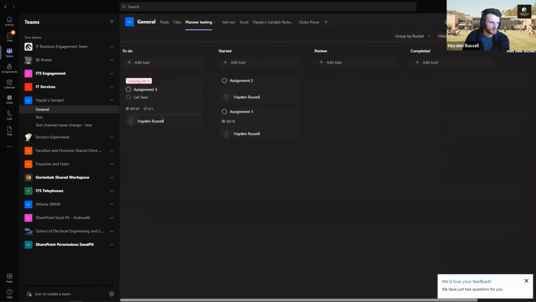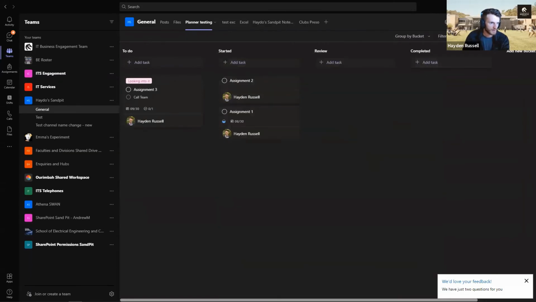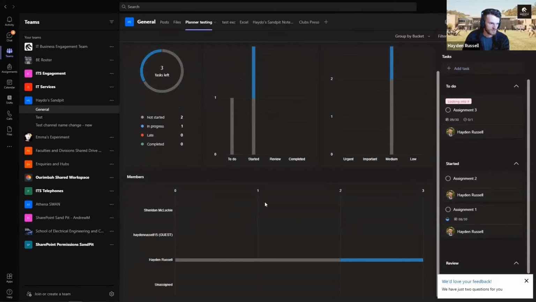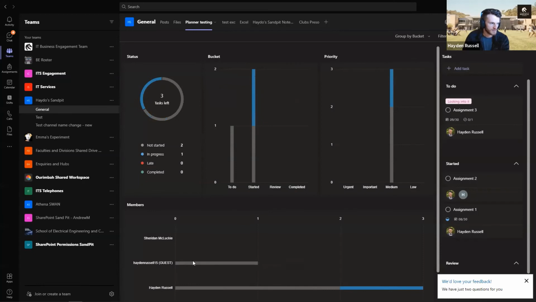If I was to go back, for example, to board, switch this to in progress, and then go to charts, you'll see it's then changed the reporting through the charts option. So you see 3 tasks left, 1 in progress, 2 not started. I can also see at the bottom who they're assigned to. So if I was to go ahead and move from here, let's say we assign this to myself and another account, go back to charts to be able to see that they are as well. You can assign the same task to multiple people if you wanted them to work on it collaboratively.